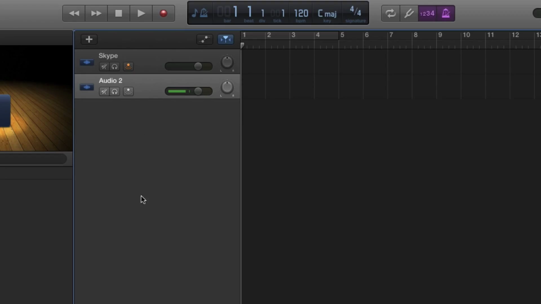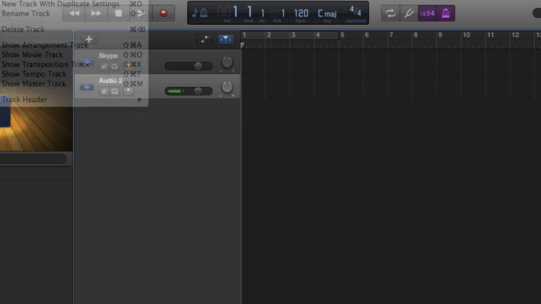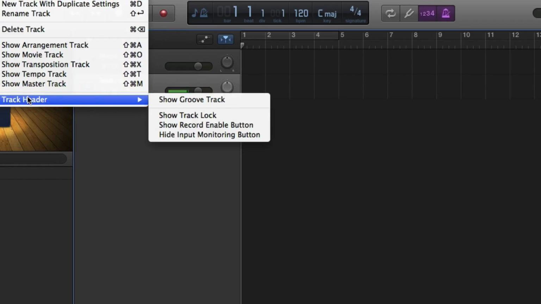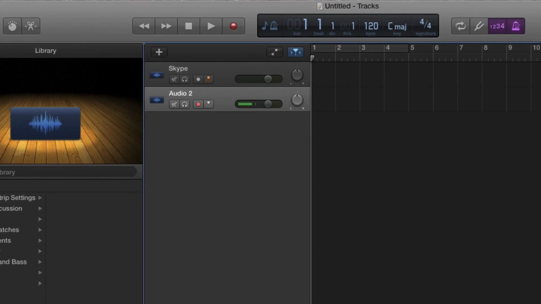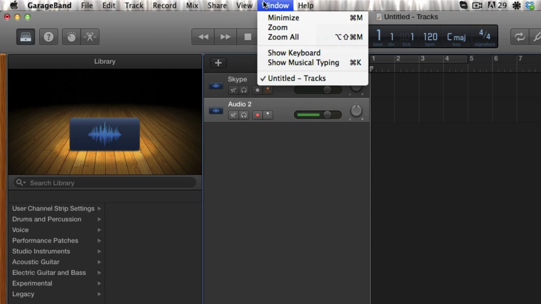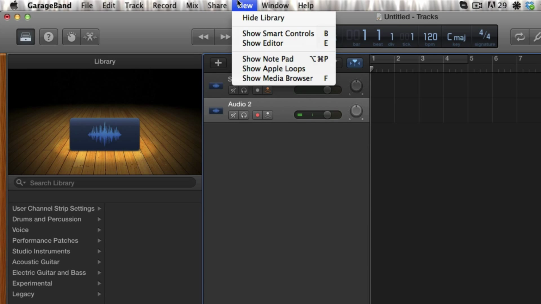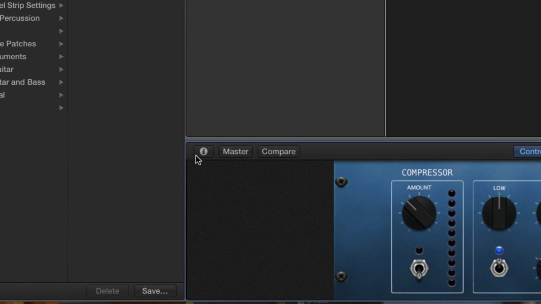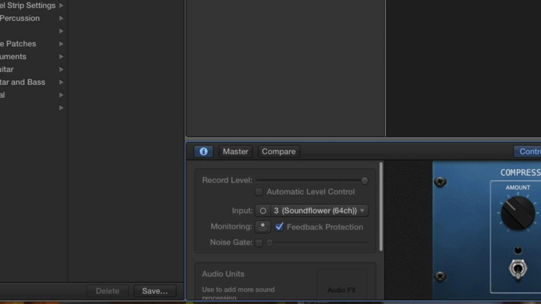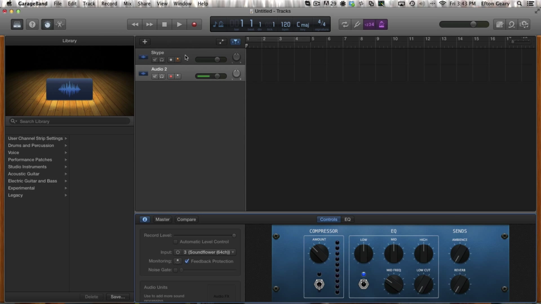All right, a couple things you need to configure in here. You need to go to track, and go to track header, and hit show record enable buttons so that you can get your record buttons. Otherwise, you're not going to be able to record your tracks. The other thing you want to do is go down and show smart controls. On smart controls, you're going to hit your input device, which is going to allow you to set the input channels to the tracks for each of these.